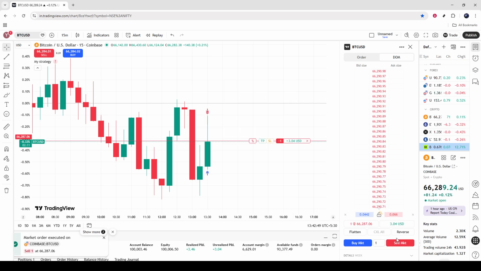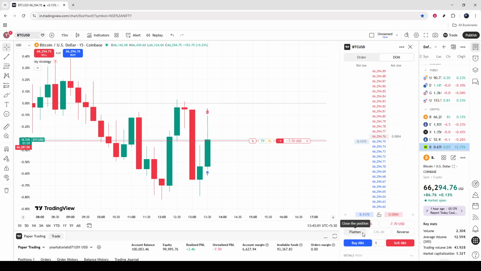chart for quick one-off closes, close position in the bottom tray when you're reviewing positions, and flatten in DOM when you need an instant all-in-one exit for that symbol. All 3 execute at market to get you out quickly, and each method provides a confirmation so you can be sure before the order is sent.